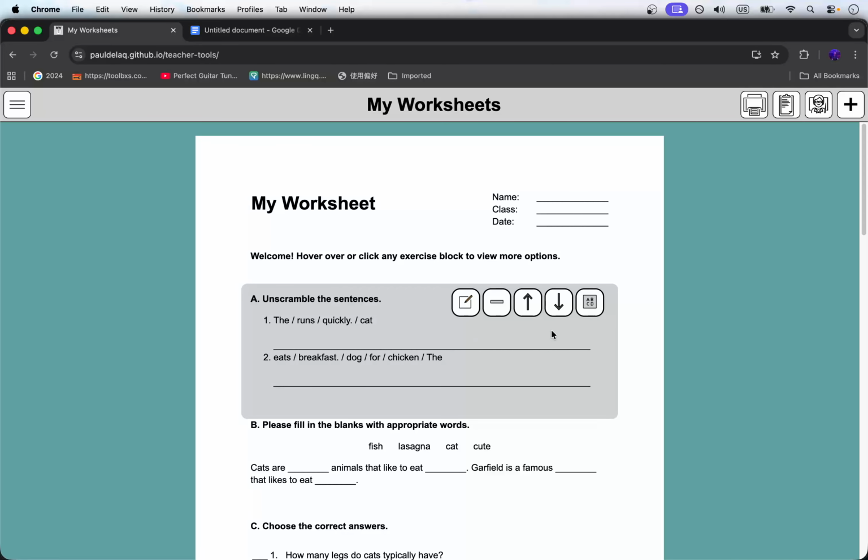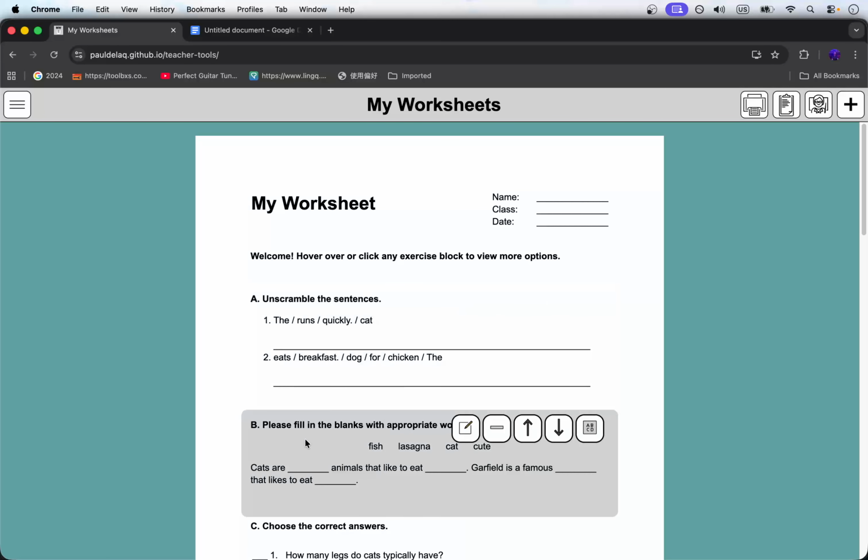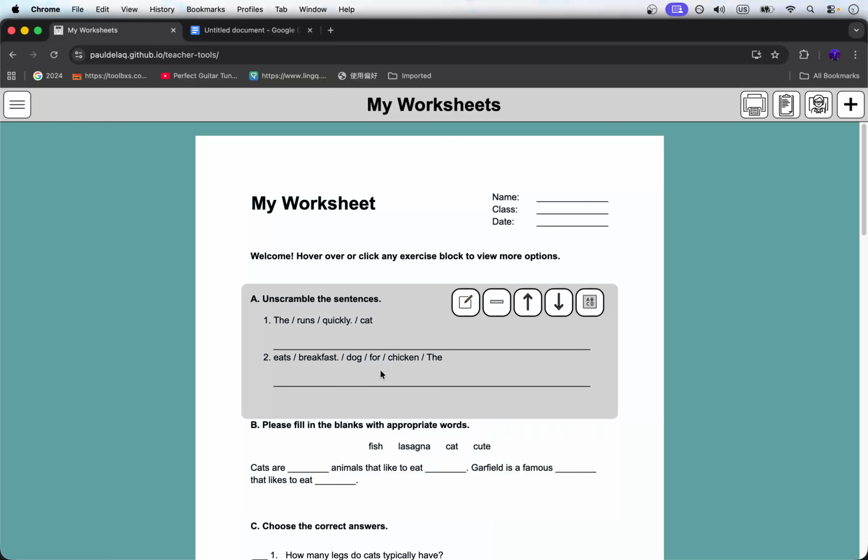Okay, and the last option concerns the lettering. So right now we can see we have A for the unscramble exercise and B for the fill in the blanks exercise. But if I don't want to include this in the lettering, then I can just press this button here. Okay, so those are the general functions for this interface.